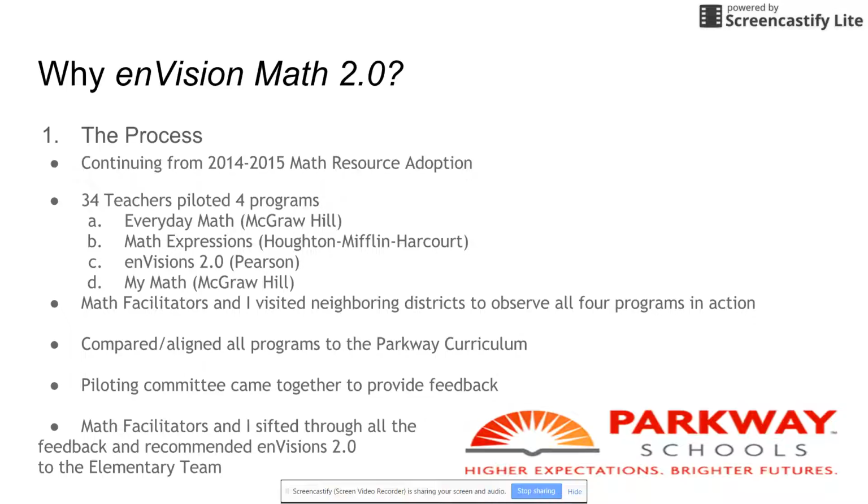We continue the process from the 2014-15 math resource adoption. 34 teachers piloted 4 different programs across the district: Everyday Math, Math Expression, enVision 2.0, and My Math. While the teachers were piloting the programs in their classroom, math facilitators and I visited neighboring districts to observe all 4 programs being used in action.